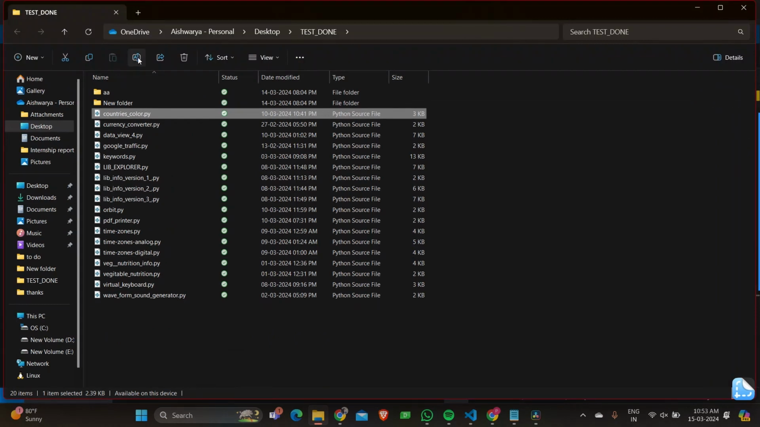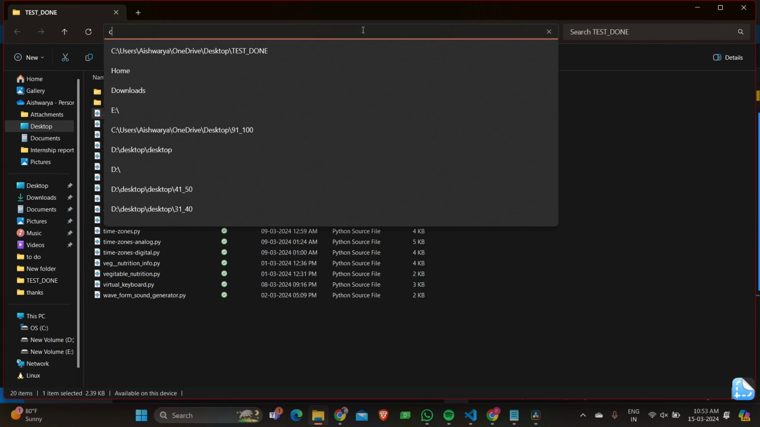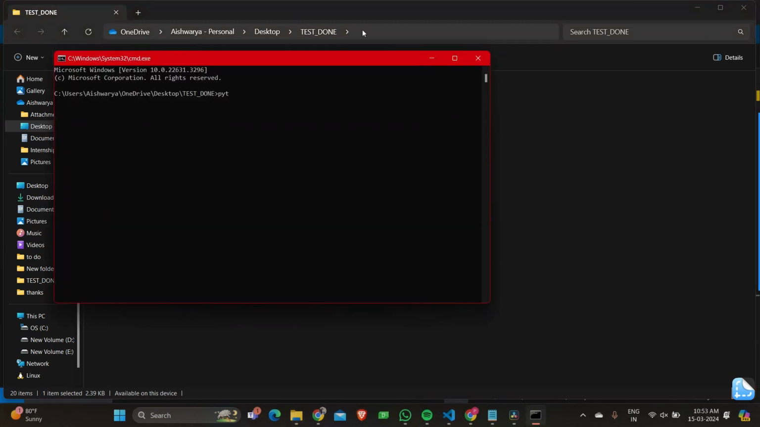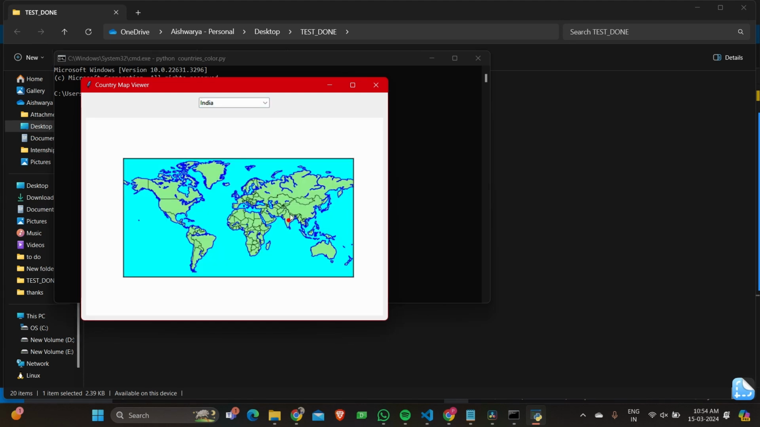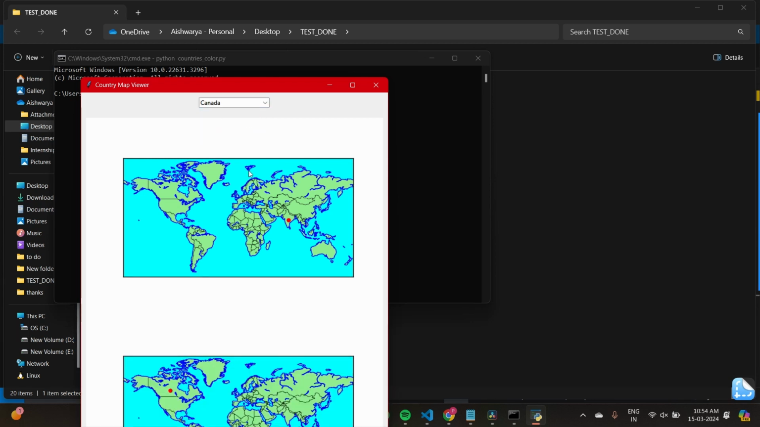So as usual, I'm going to go where the program is, copy the Python file name, open the command prompt, and type python space file name dot py. And here you can see a drop down menu and the heading. In the drop down, I have only initialized four of the countries. Let me start with India, and you can see the red circle. And when I use Canada, you can see down over there, Canada is highlighted with a red dot.